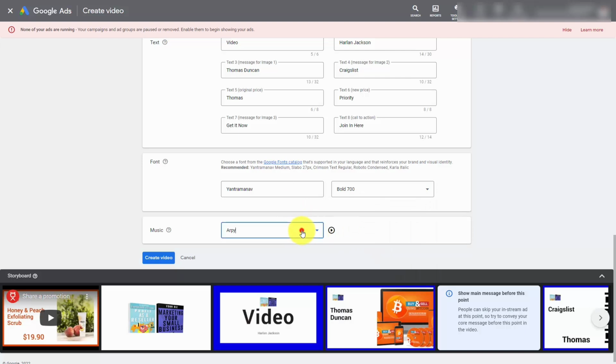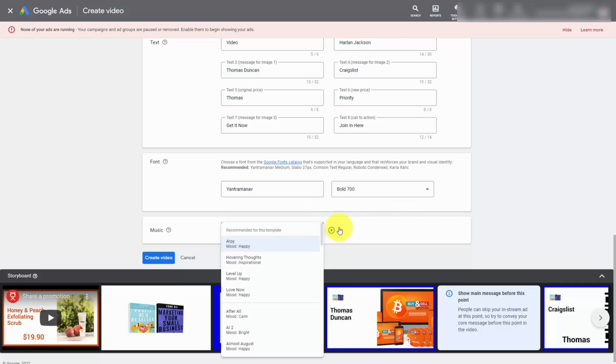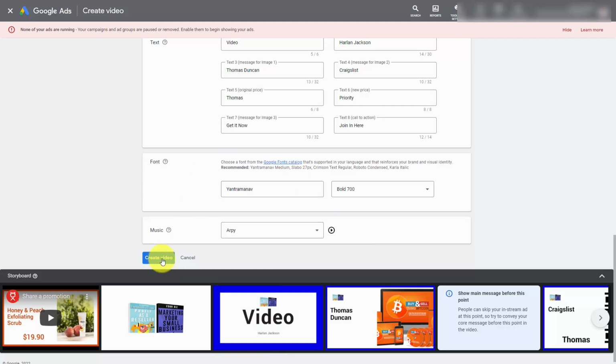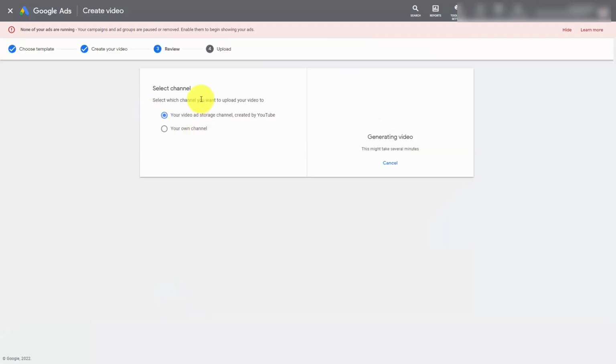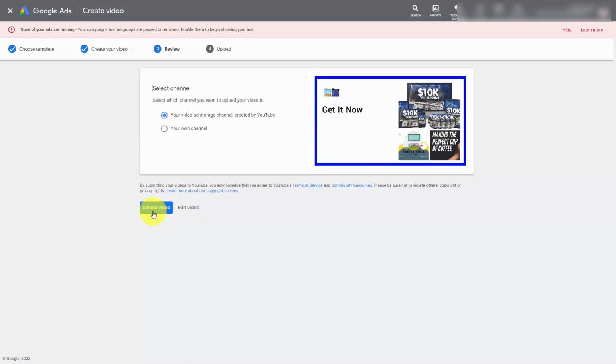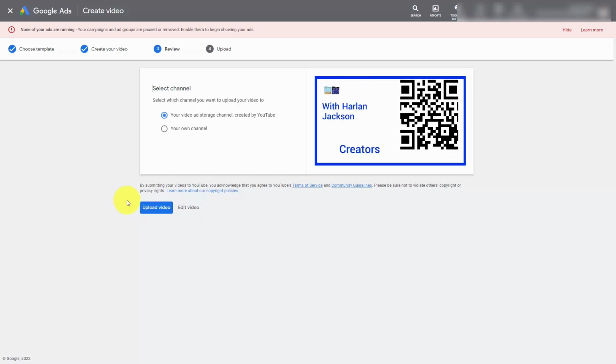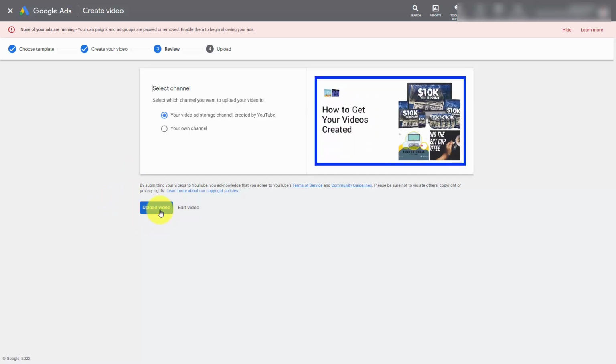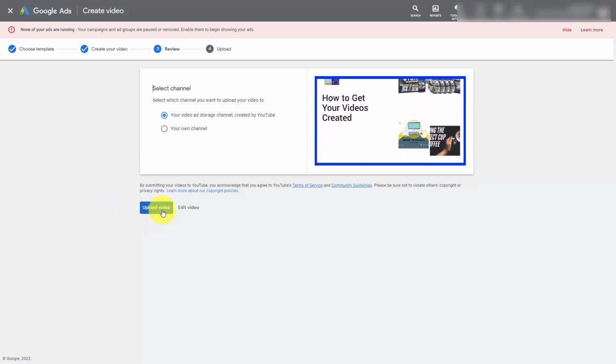You can then select specific music, and you can listen to that music here in this area. Once you have everything ready, you can click Create Video. You can choose to have the video ad located in video ad storage created by YouTube or your own channel. We're going to select the Video Ad Storage channel. Once you complete it, you can either edit the video or upload the video. Once your video is ready, you can upload it to your storage area.